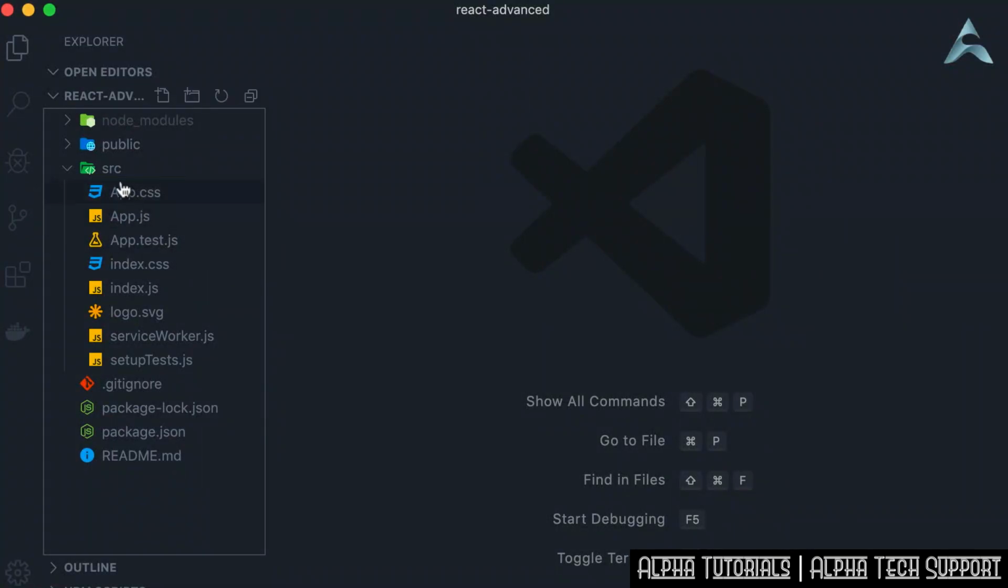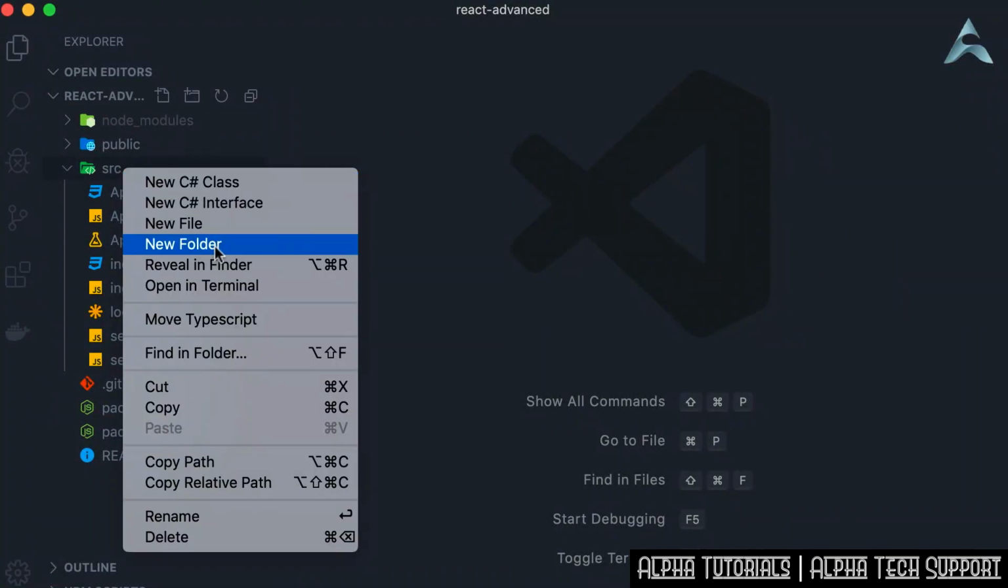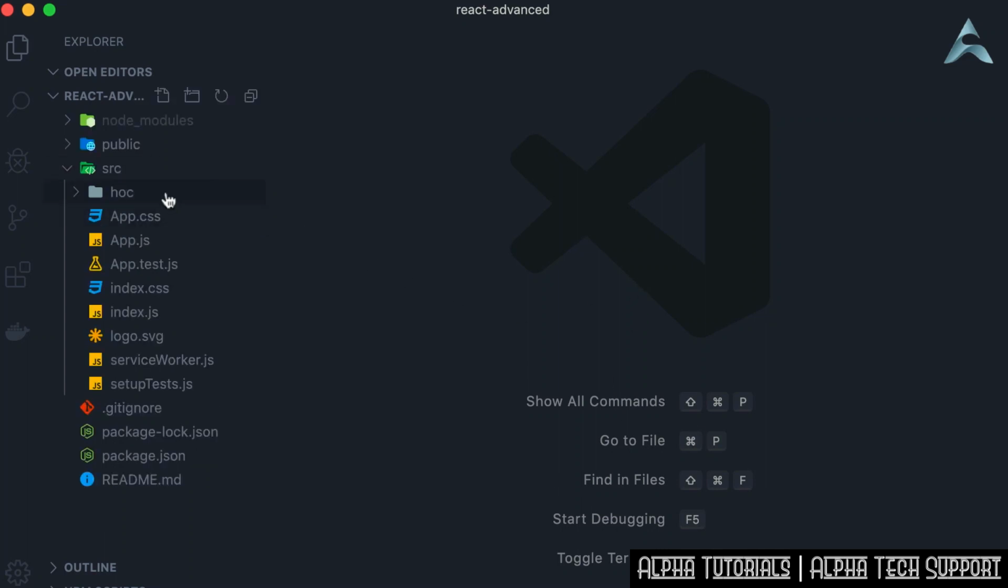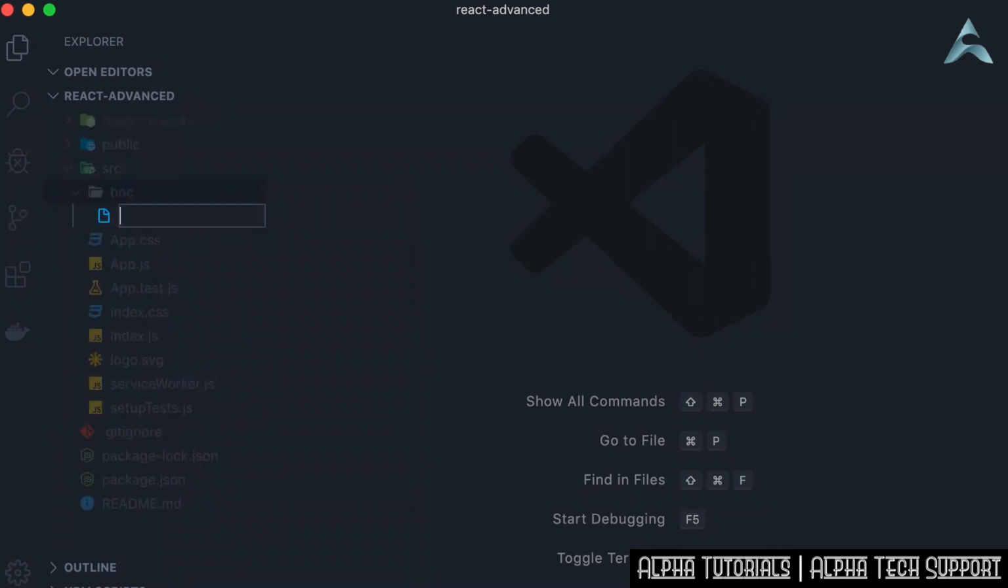All right, here in our project, in the source folder, I'm going to add a new folder called HOC, short for higher order components. We're going to write all the code for this demo inside this folder. So let's add a new component called movie.jsx.